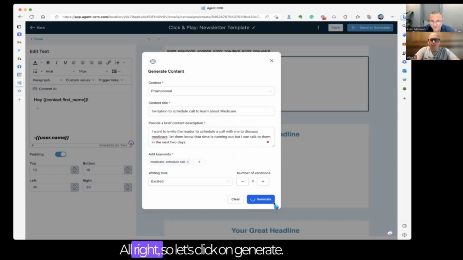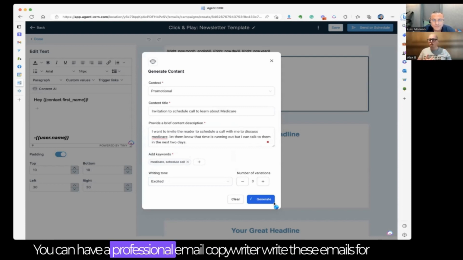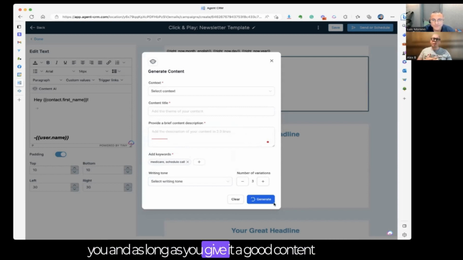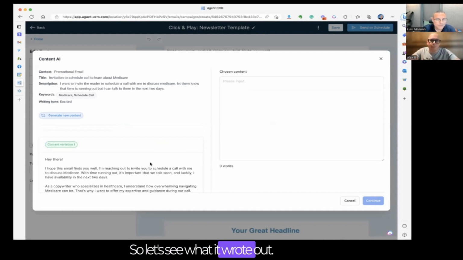All right, so let's click on generate and let's see what Content AI comes up with. The whole purpose of this is so that you as the agent can save time. You can have a professional email copywriter write these emails for you. And as long as you give it a good content description, it can come up with some good stuff. So let's see what it wrote out.